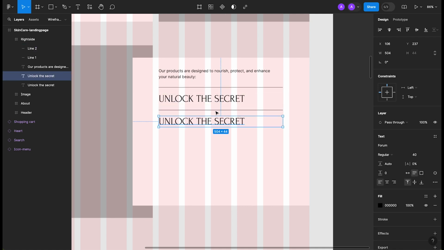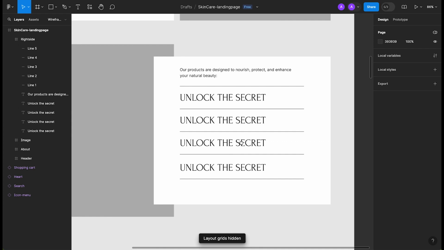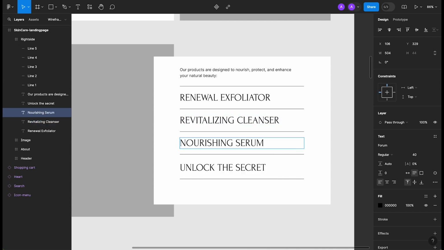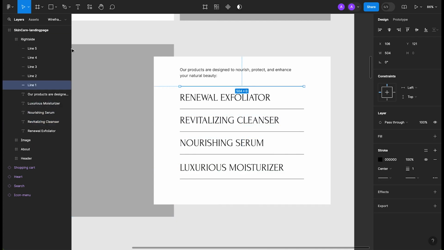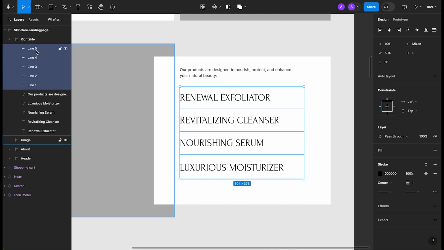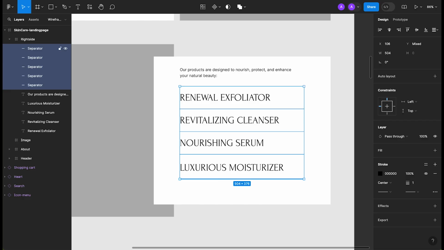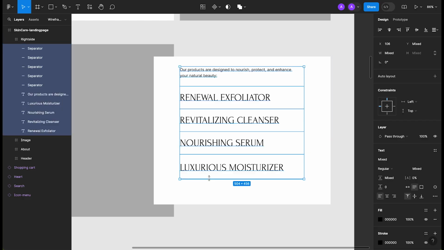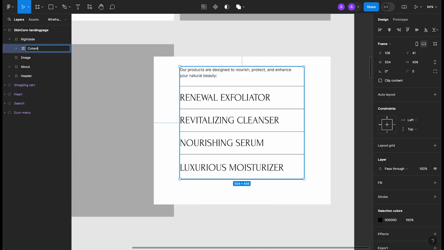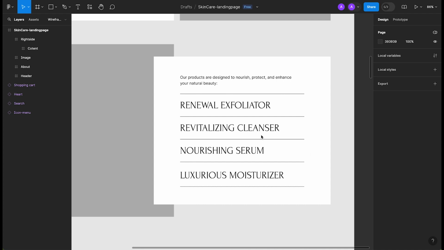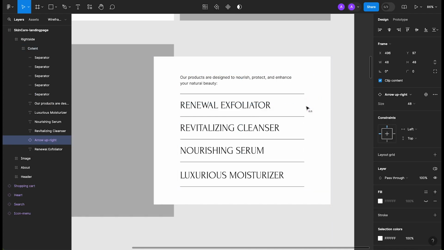Now let's duplicate this. Let's hide the grid, so Shift G. Let's copy the actual text, double click and paste and match style. Okay, let's all select this and let's rename this to separator. All these text and separator, and right click frame selection content. Now press Option Shift VH, so it will center a line. Copy the arrow and paste it here.